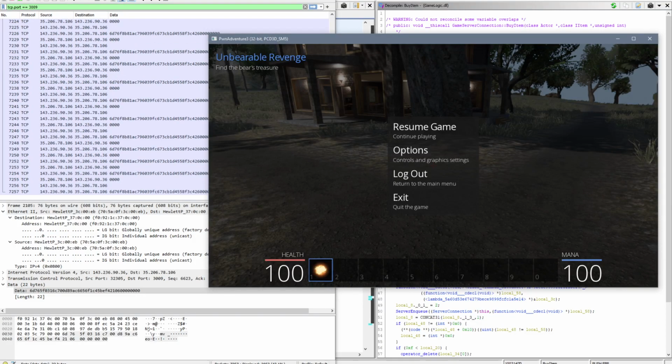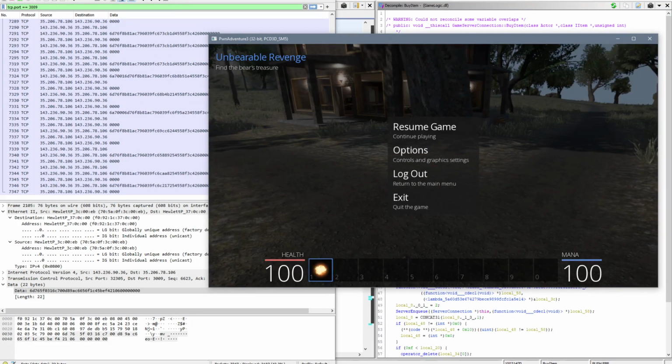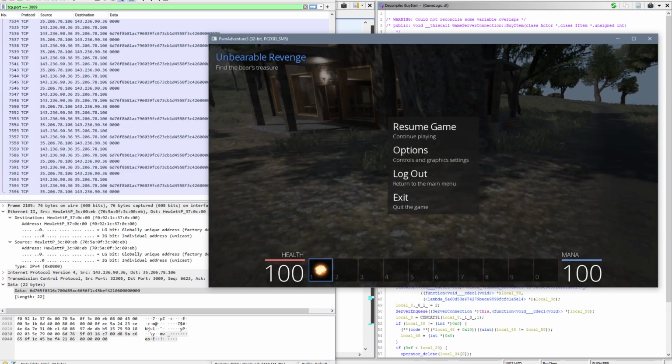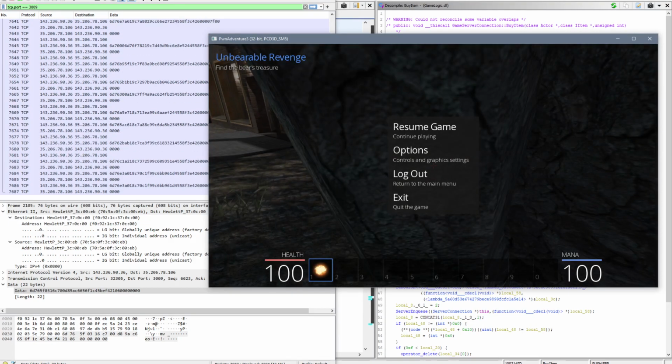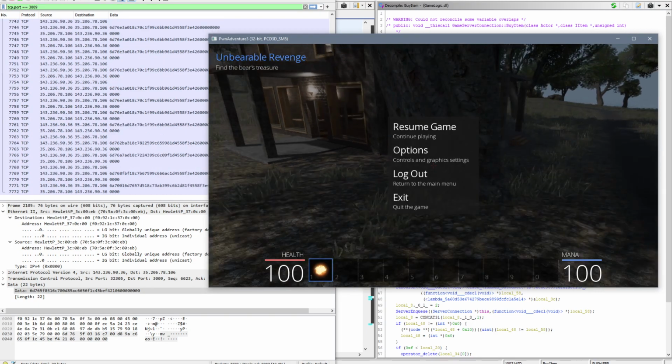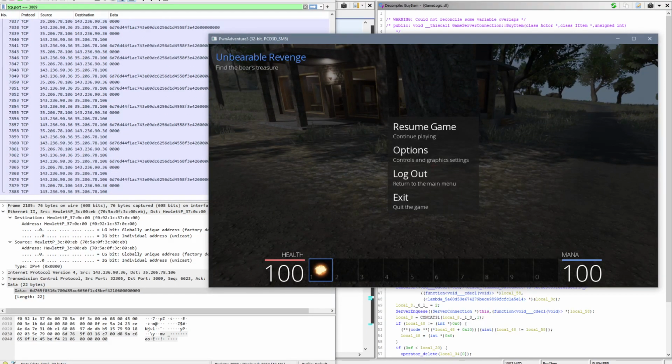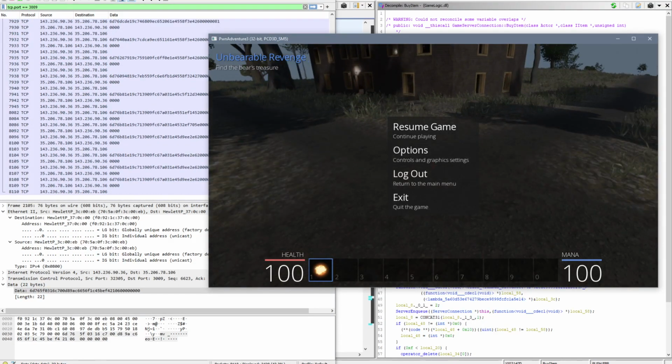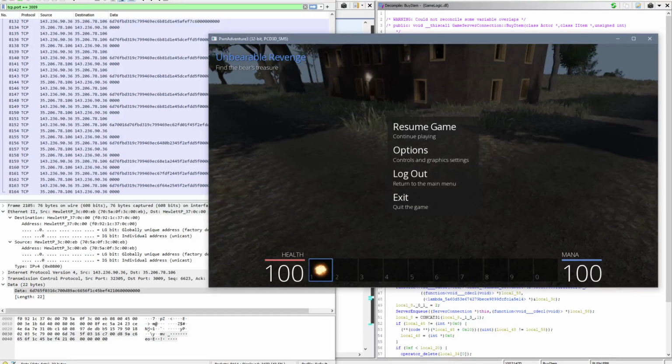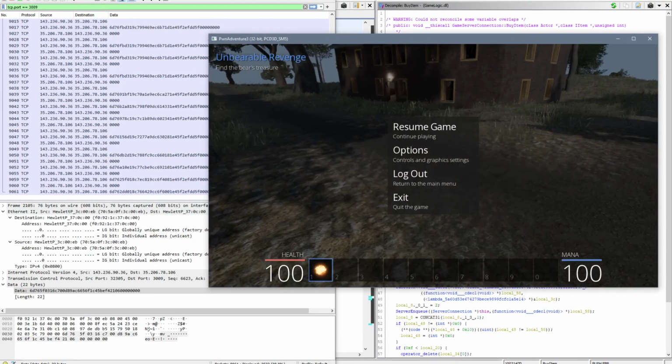Or not. I thought I was onto something. Maybe it's moving and jumping. That's 6A. No? Oh, there it is. Yeah, there is a 6A. So apparently when you jump, it's one string. When you move, it's different.